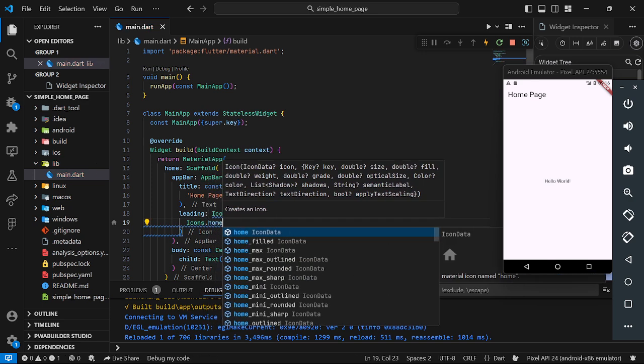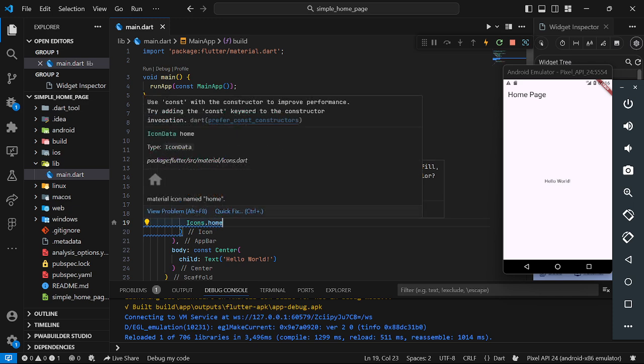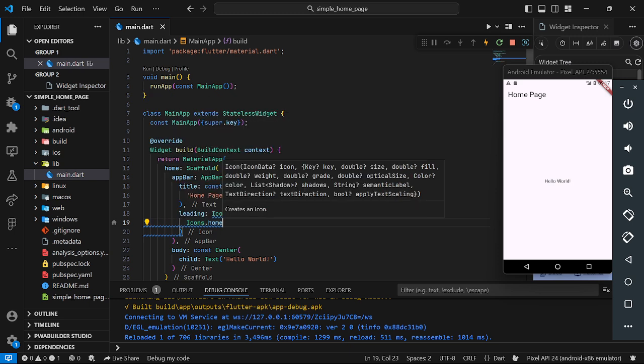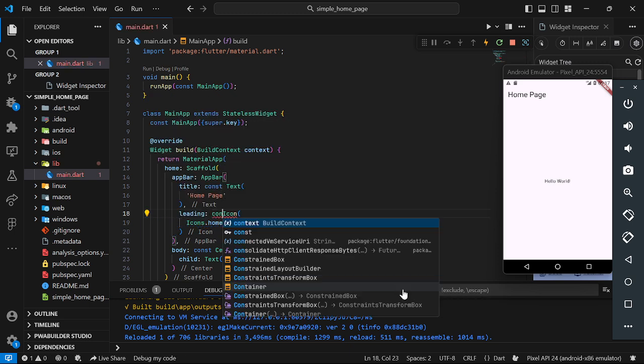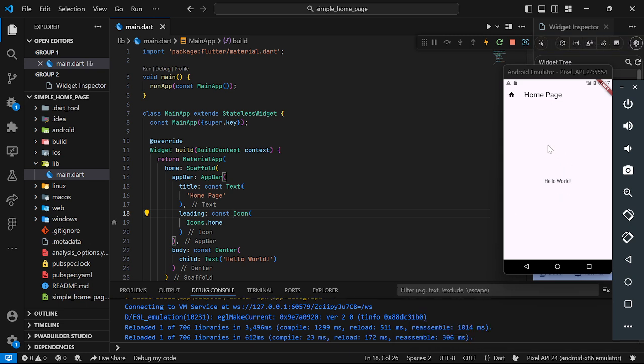Icons.home. Okay, it exists, and it says here use const with the constructor to improve performance. Try adding the const keyword to the constructor invocation. So I can simply do that. Const. Now I can save it, reload. Now as you can see, it has a little home icon here on the left before the homepage text.